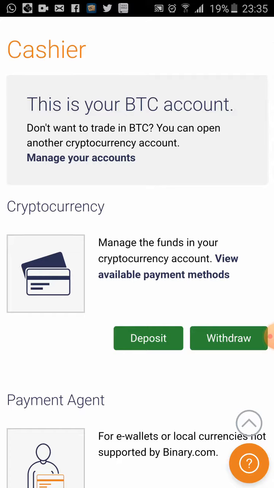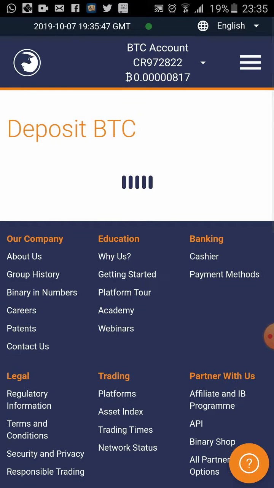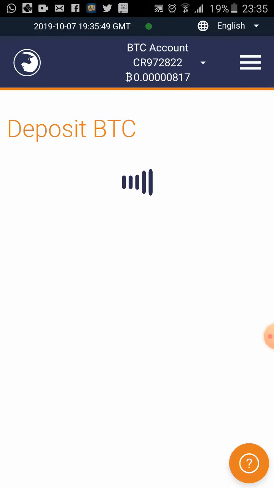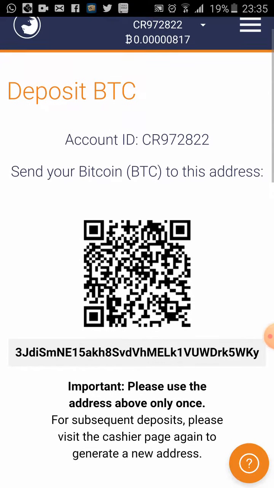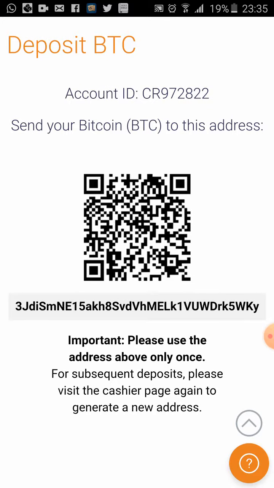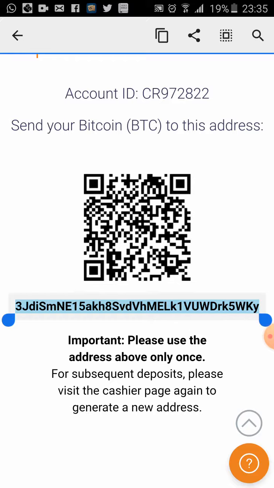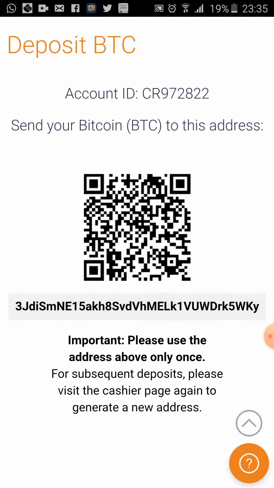Once you click on cashier, you click on deposit. So this is the address that you're going to deposit at. You click on this address and copy it. I hope you're getting it. You copy the address, then you go to your wallet.